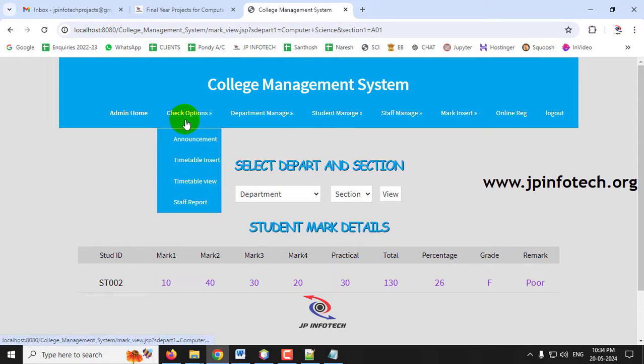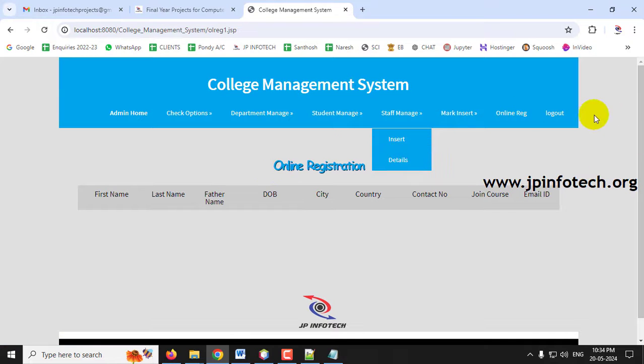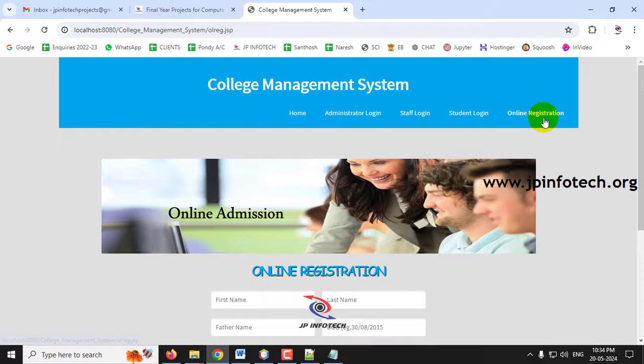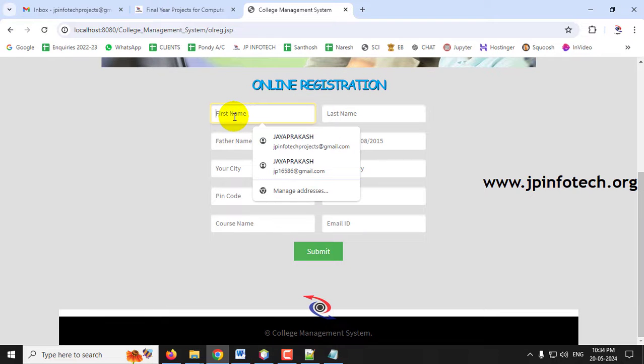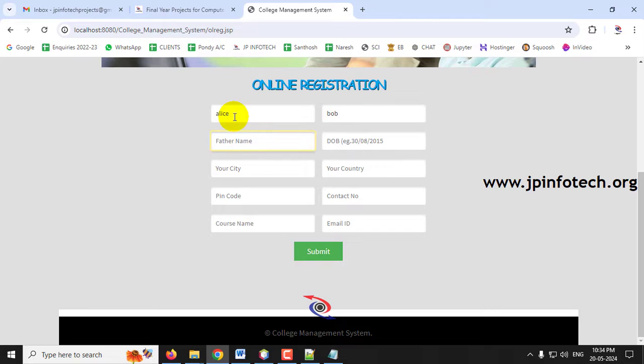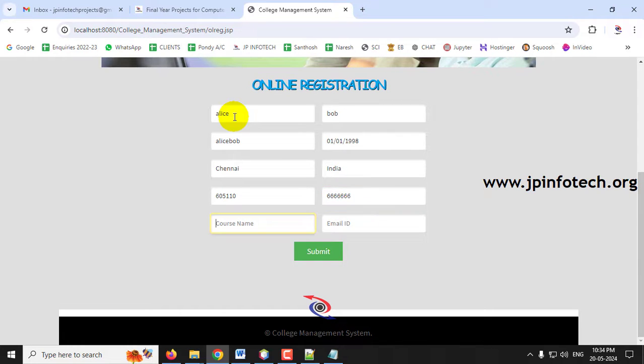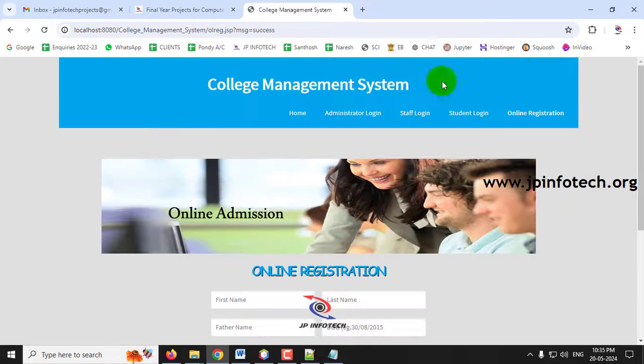So now we have seen all the options. Online registration is pending. Online registration is for any student or person visiting the website who wants to make an inquiry. I'm entering the name as Alice Bob, father name Alice Bob, date of birth, city as Chennai, country as India, contact number, course name, whichever course I am interested in, and email ID, and click submit. Now the registration is done.